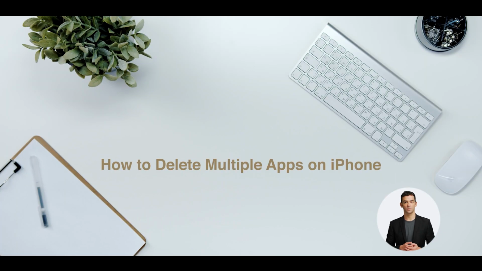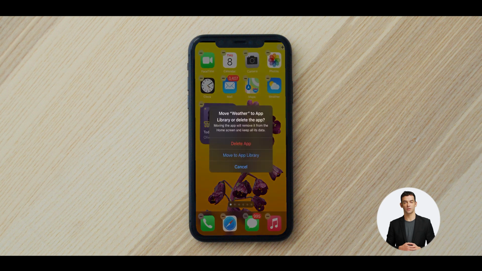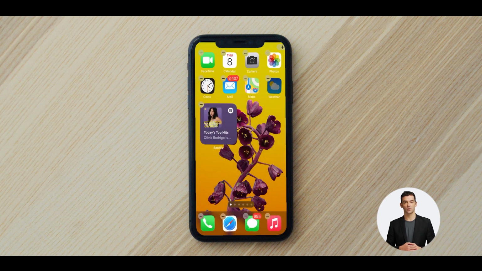How to delete multiple apps on iPhone at once. What if you need to delete multiple apps or all apps from your iPhone? You can also delete multiple apps at once. Go to the home screen and press and hold an app icon. All the apps will start shaking. Now, press the X in the corner of the apps you want to delete. Once you're done selecting, click Delete in the prompt that appears and confirm.